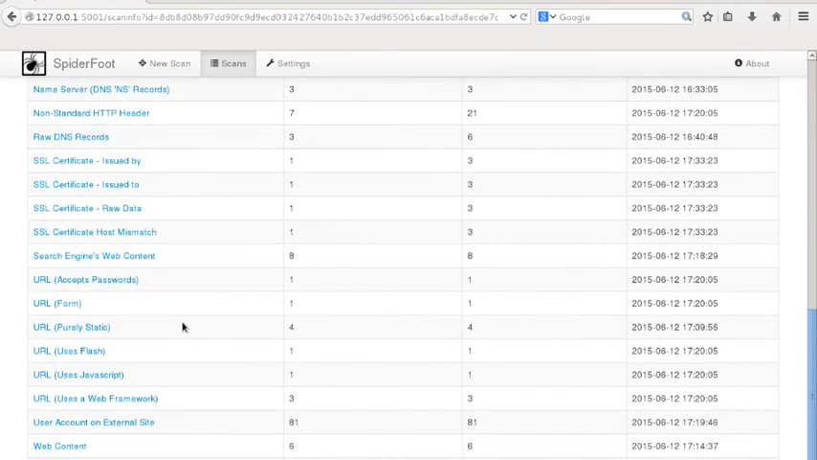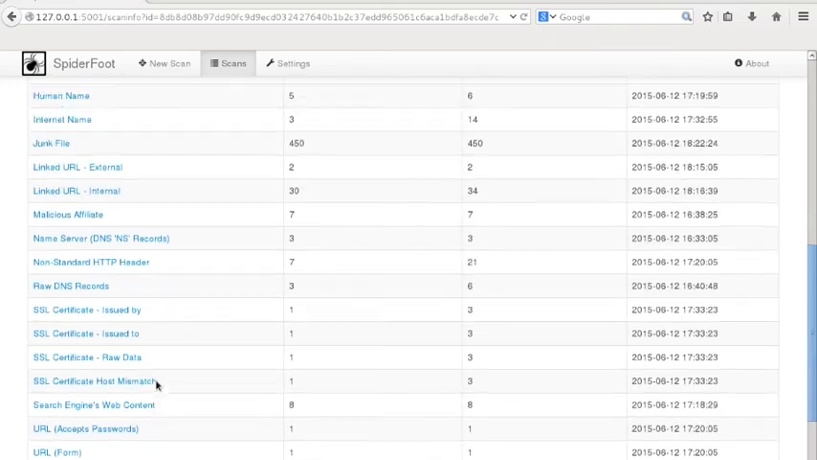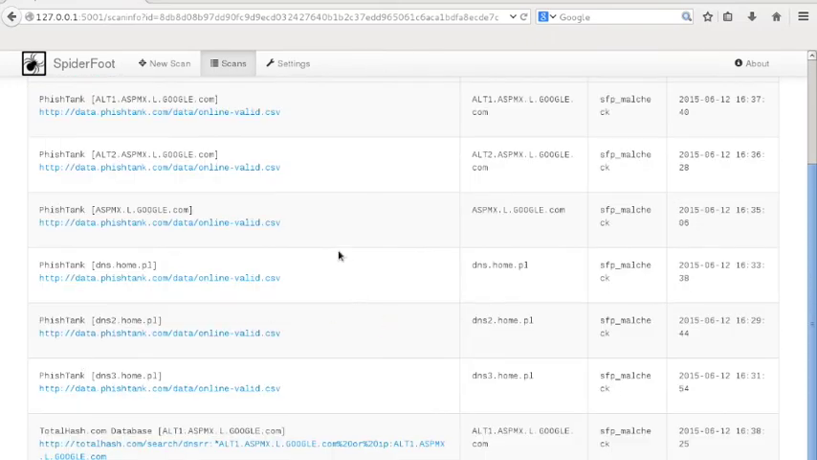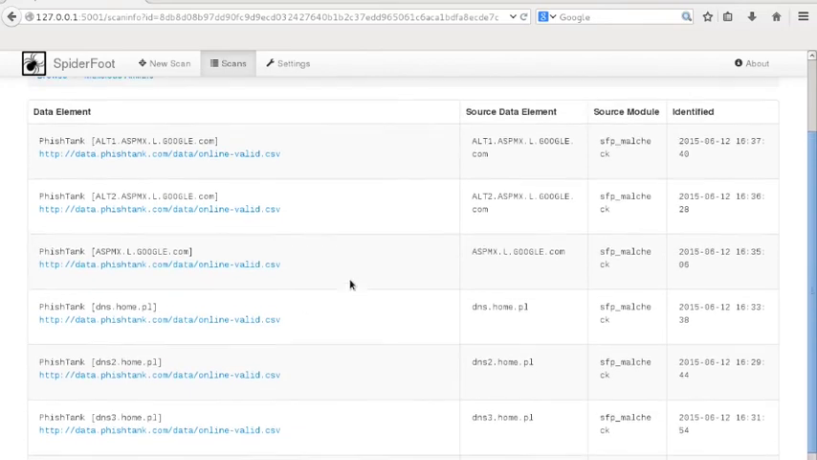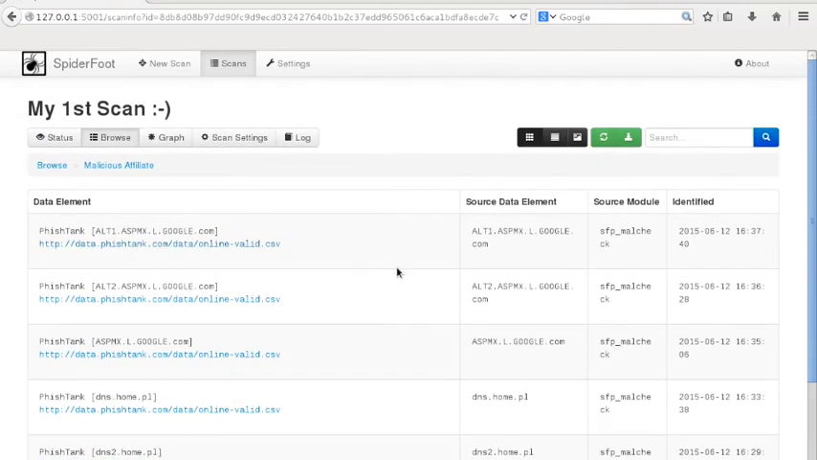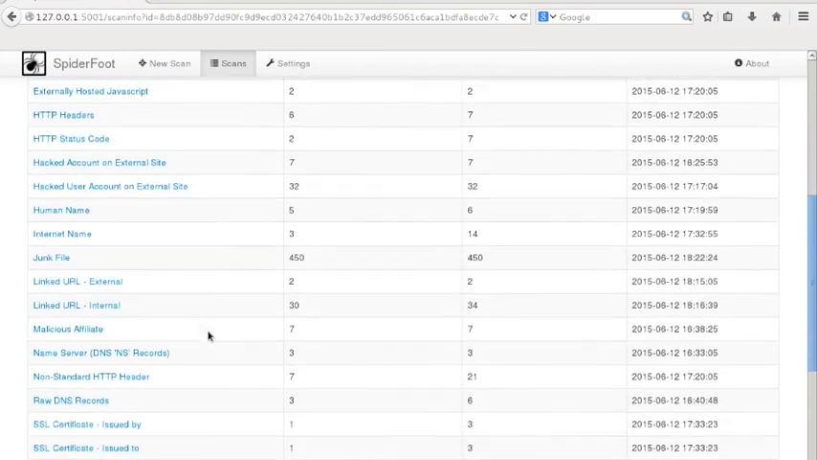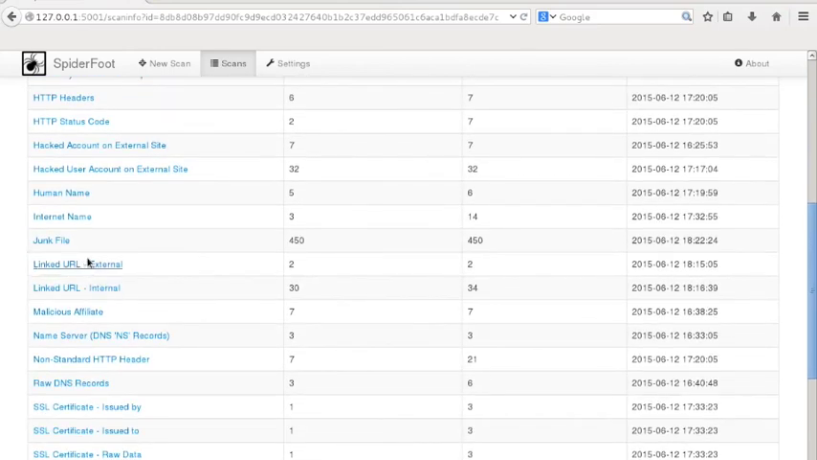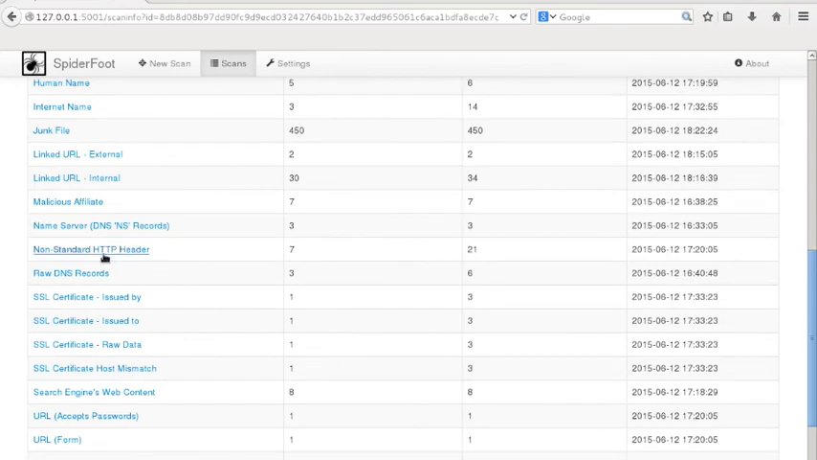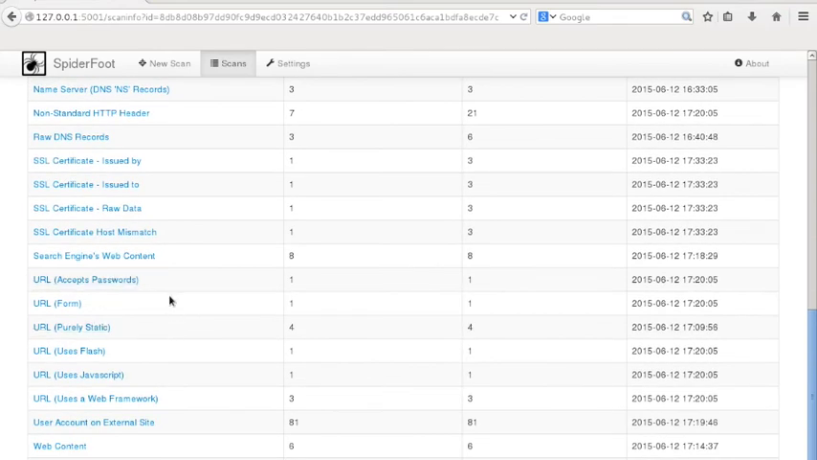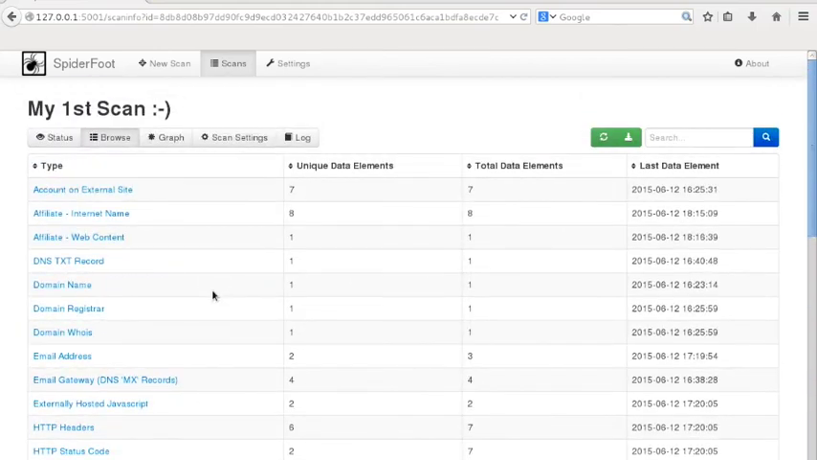and let's go through this. You have some malicious affiliates. So here you can have some information. You have some external URLs and non-standard HTTP headers, and as much information as you can see, and you just go through and see if there's something that you can use. But in general, most of the information can be very useful.